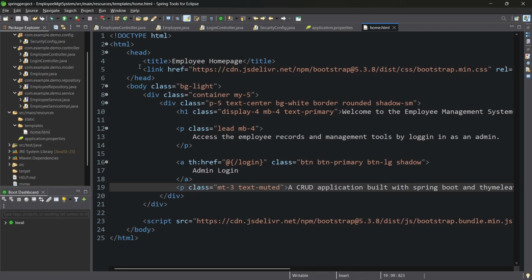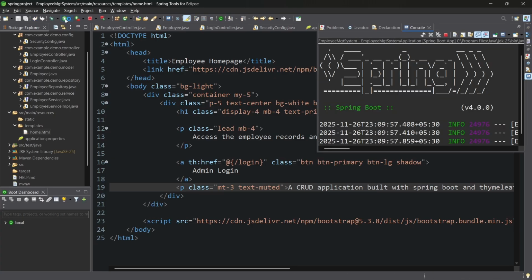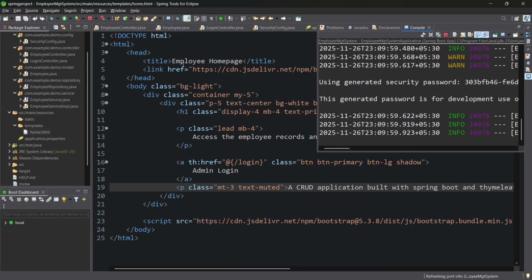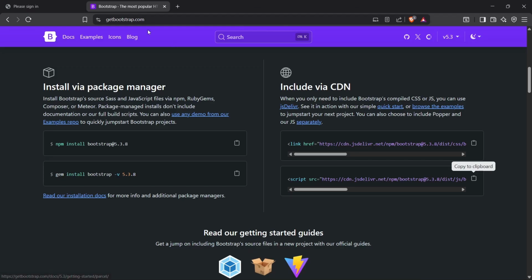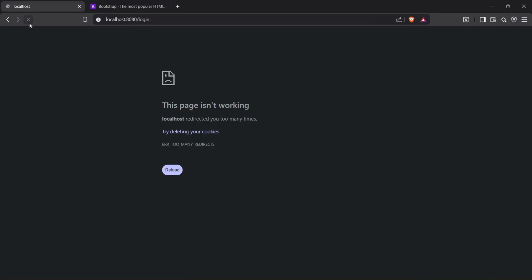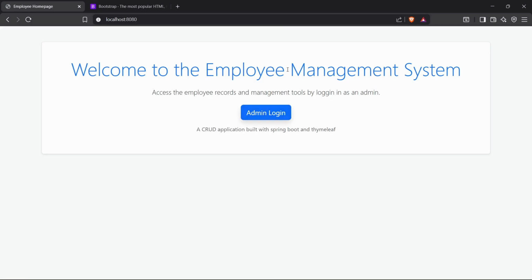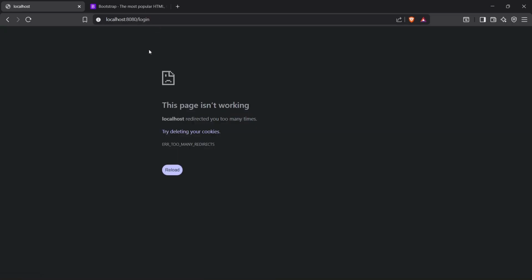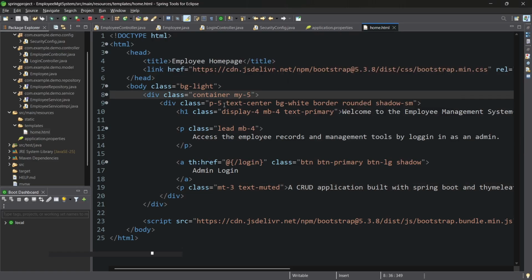Now we'll run our web application and let's see whether we can access this particular home.html website. It is an empty request. It will navigate to the home.html, and this is what we created now. When I click admin, it needs to navigate to the login.html page. Okay, let's create that one also.